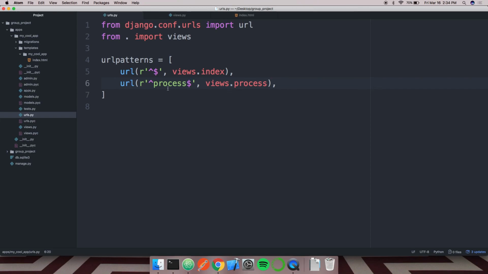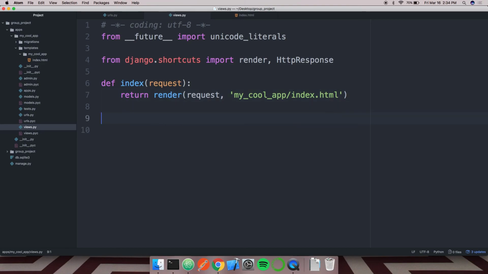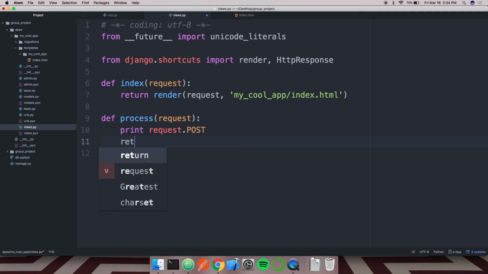So I specified a new URL with this pattern, and the slash is implied, right? So it's going to go to /process, ending it with a dollar sign, and calling on a function that has yet to be created. So tab 2. Then I'm going to create my function. Def process request. And you guys are going to laugh. I'm not kidding when I say every time all I do is validate that the first step is working.